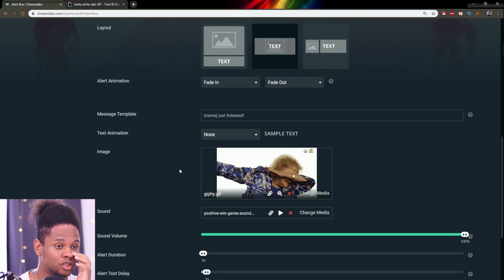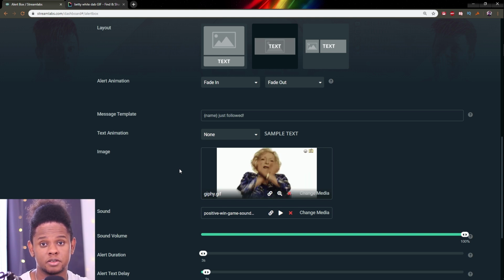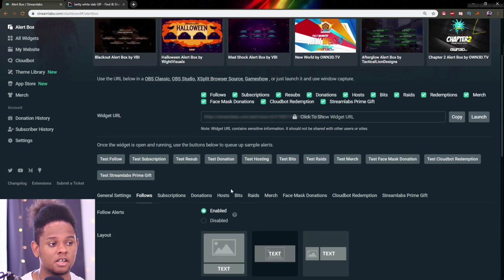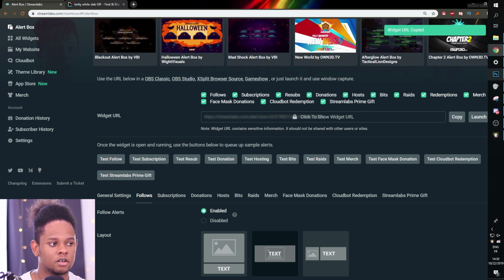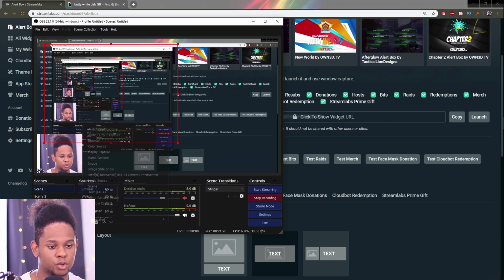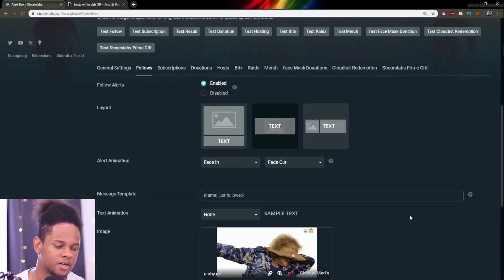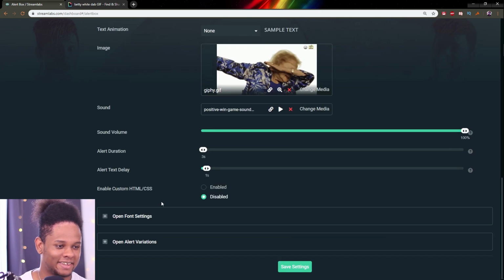Also, if you're using Streamlabs OBS, you can just add a source, go to alert box, and boom, you have your alert box. If you're using any other program that is not Streamlabs OBS, up here, it'll say widget URL. You have to copy it, go to OBS Studio, for example, add a new source, and then add a browser source, and then you'll copy paste the link. I already have it, obviously. Okay, lots of talk, not a lot of things going on.